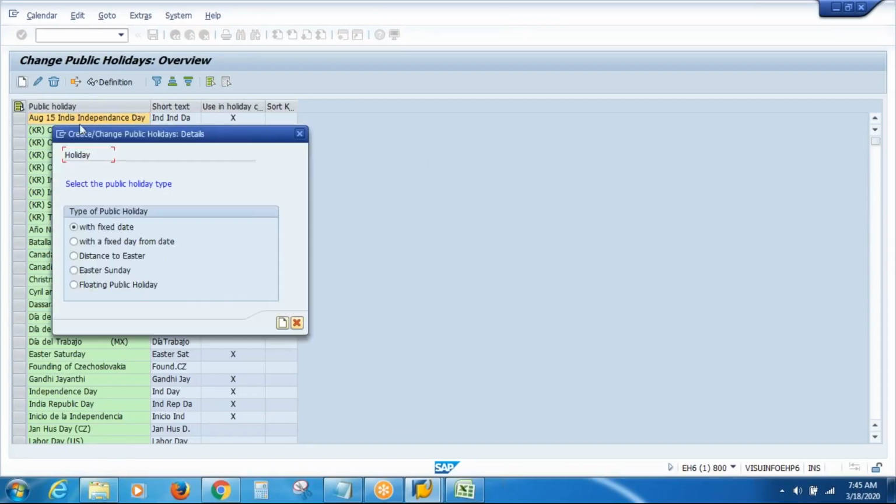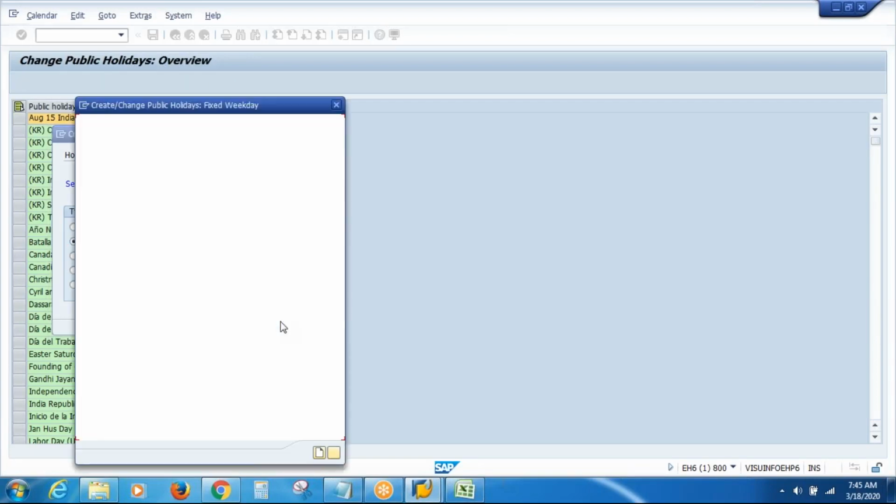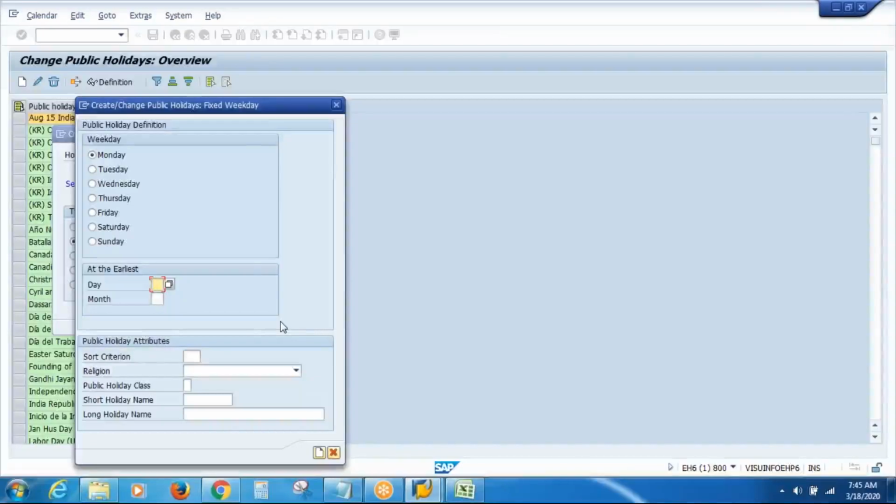Then click on create once again. Holidays with a fixed day from date. Click on create. Now I want to create Thanksgiving Day as a holiday.